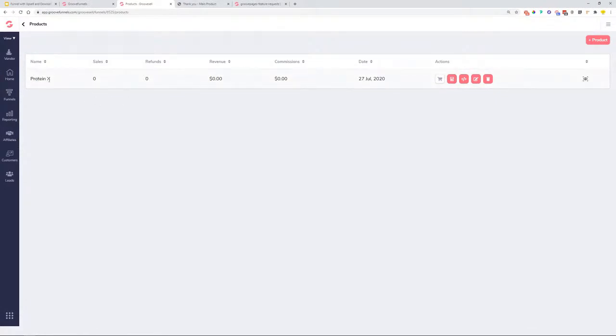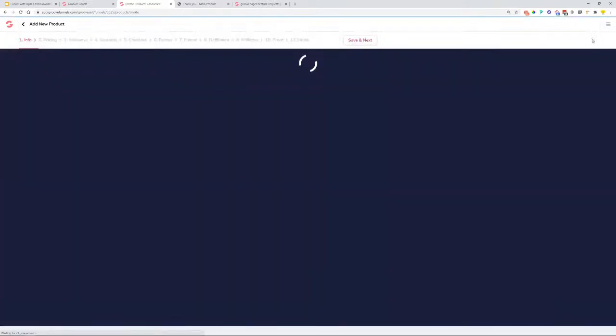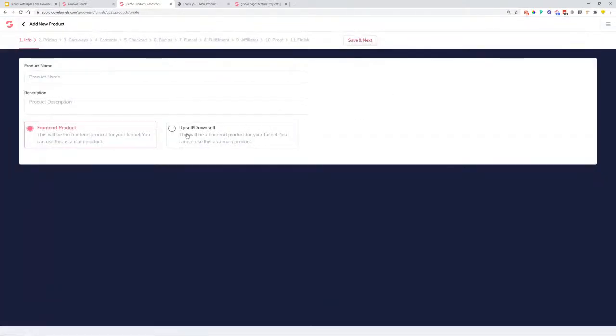Perfect. So Protein X is our main product. We will go and add another product, which will be an upsell. Okay, so here you don't choose front-end product, you choose upsell / downsell. Here we will add on cardio mix upsell. Okay, so you don't type in upsell for your own products that are going live. This is just for this training purposes. Okay, so cardio mix upsell.